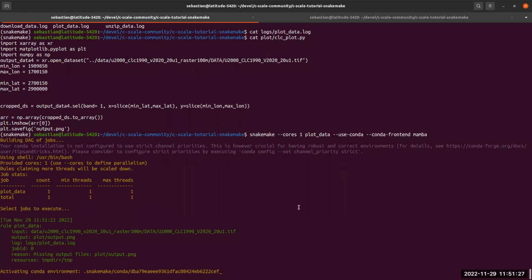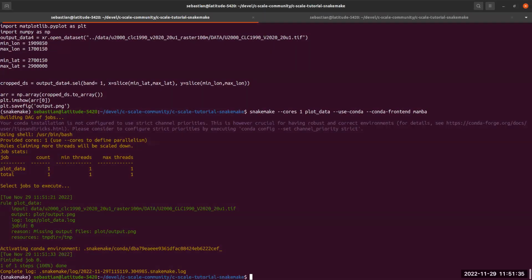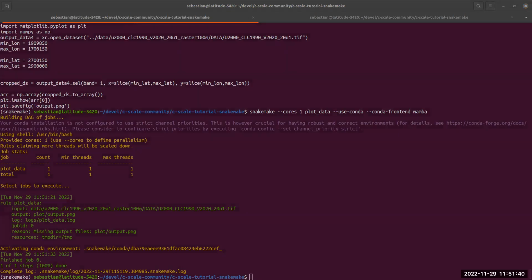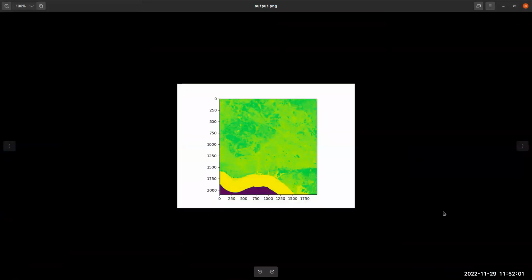So now it's installing the conda environment for us. And now it's working. What I need to do now is go to the home folder and look for the plot, which I'm doing on a different screen. Looking for the plot, Snakemake, and this is the output. I don't know what it is, but there you go. That's been just created right now.